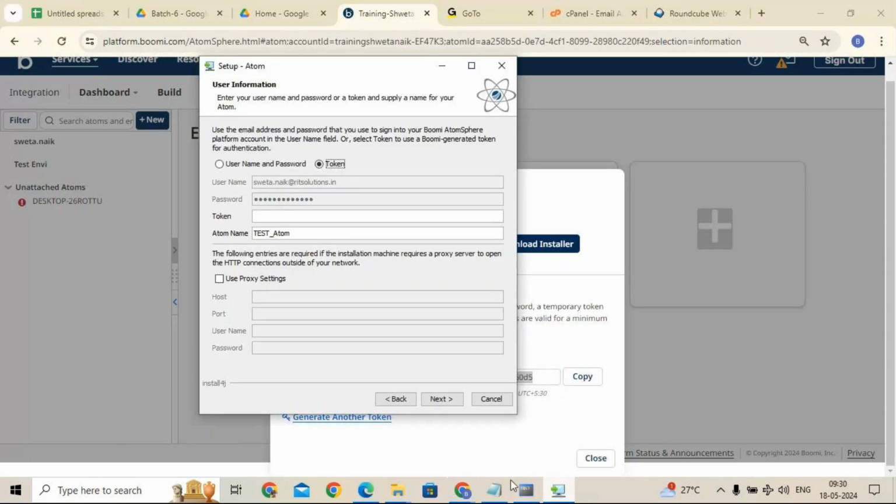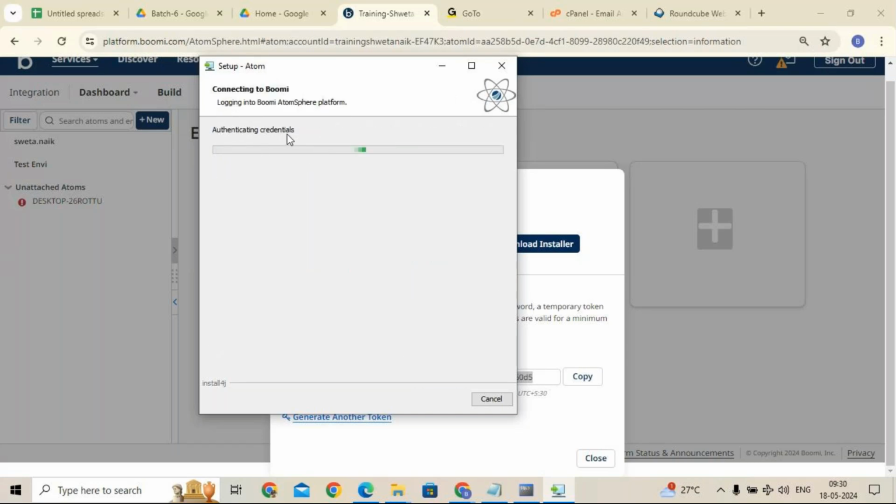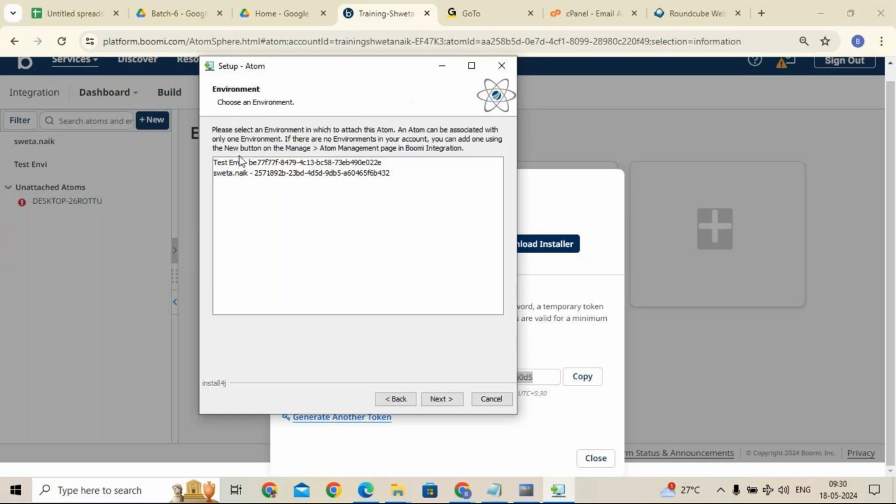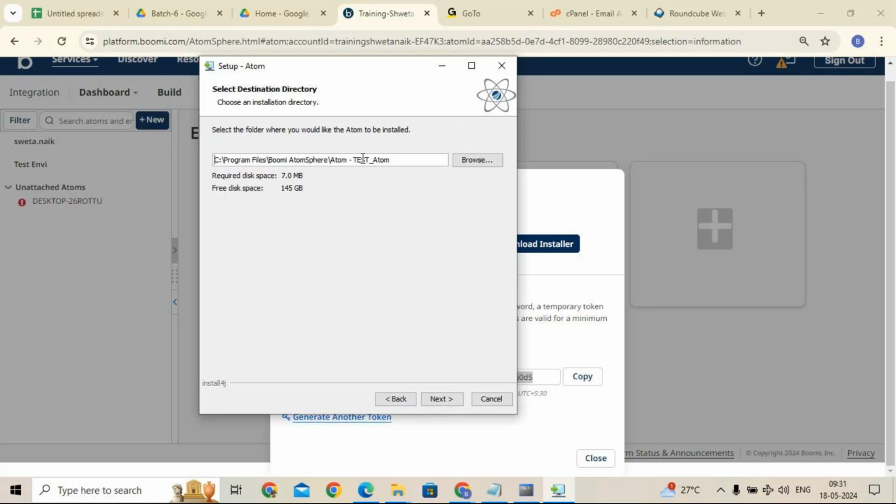So now I will go with the username and password. By default I'm not going with the token option. Here you can give the username and password, which must be for the account you want to tie this atom to. Click on next. It is authenticating the credentials, meaning username and password. Then you can see please select the environment. Later we'll see what environment means, but don't select anything, simply click on next. Then if you want to browse the install directory you can, otherwise click on next.